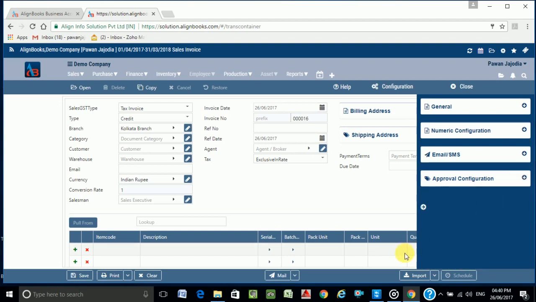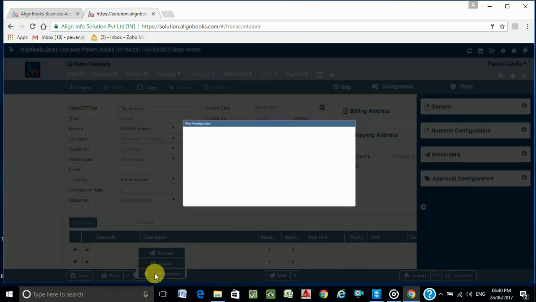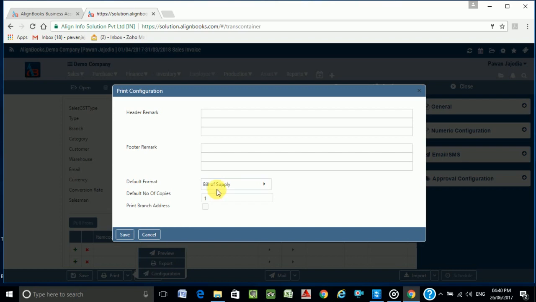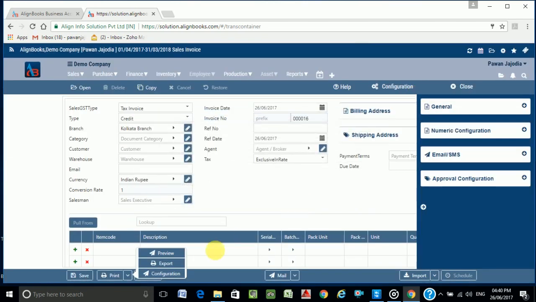AlignBooks provides you with the facility to configure your document printing as per your choice. Here, you can configure your printing setup and define document header remark, footer remark, set a default format, set default number of copies, option to print location or branch address. Before printing, you can have a print preview. You can export the document in any other document reader.